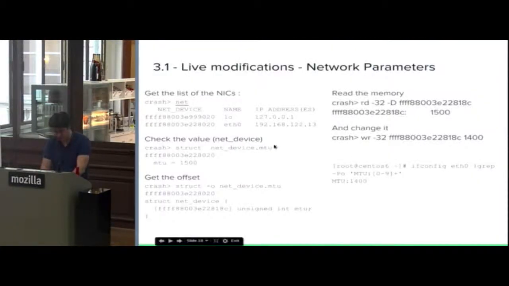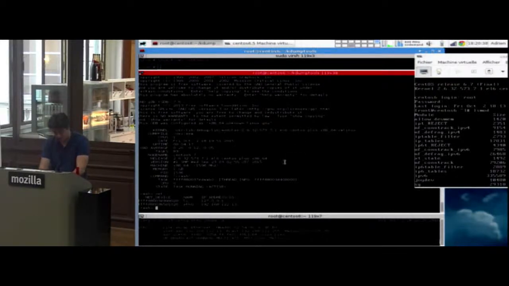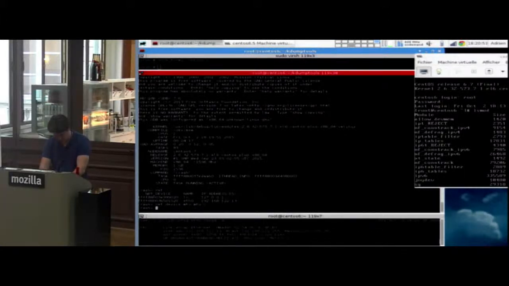So here, if you want, we can modify all the kernel. We are just in GDB, like we would be in a normal program, but outside, we are doing it on the kernel. So here I'm using the memory address of my value. If device, please.